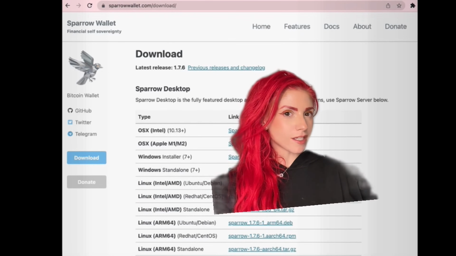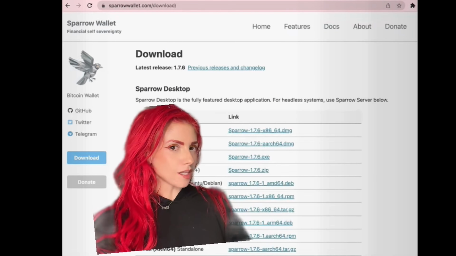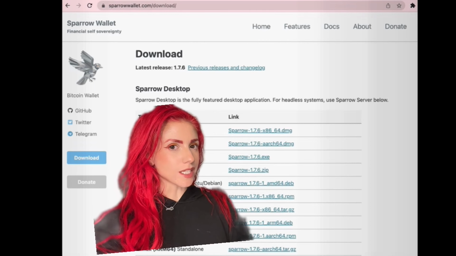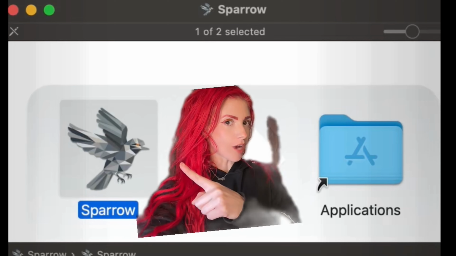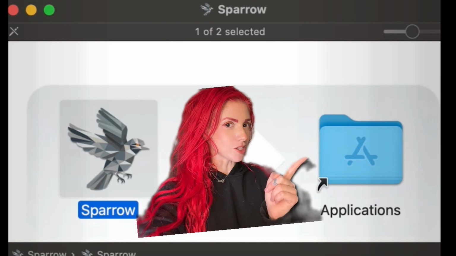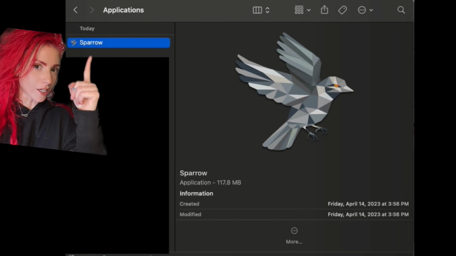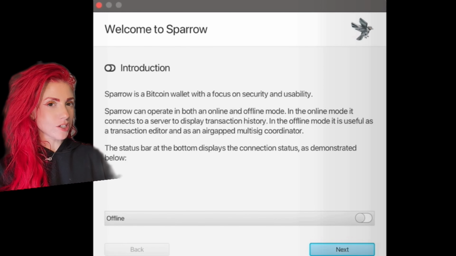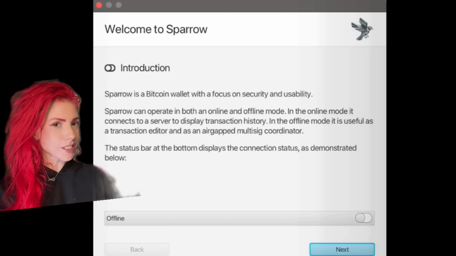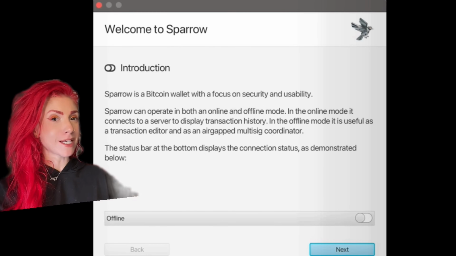Go to sparrowwallet.com/download, select the relevant release for your operating system. Mine was a Mac. I hit download, save, drag the Sparrow into applications, then find it in your applications and double click to open. You will get a series of introduction messages explaining the status bar. This is important, so read it. However, I'm going to make a second part that explains how to use Sparrow.